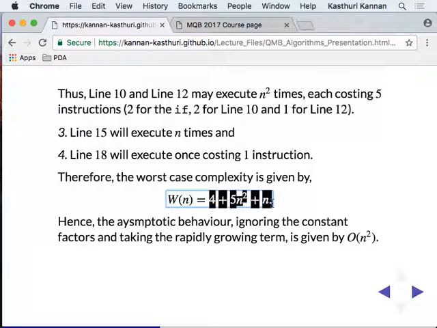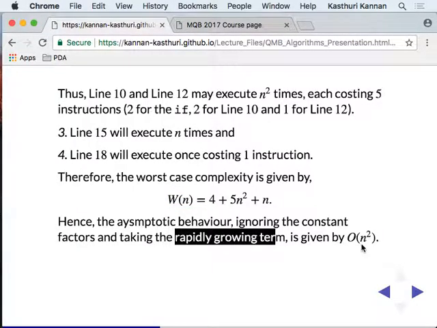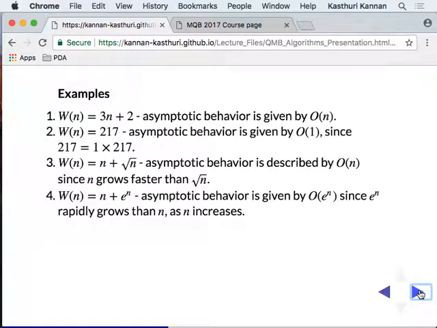So in this case, the asymptotic behavior is we ignore the constants and take the rapidly growing term, which is order of n squared. So that's what we say: it's as bad as n squared. Okay. So for instance, if in one of the algorithms that you design you get 3n plus 2, the asymptotic behavior is given by order of n. And for instance, if you have a constant, you say it's order of 1. And what happens here if you have n plus square root of n?